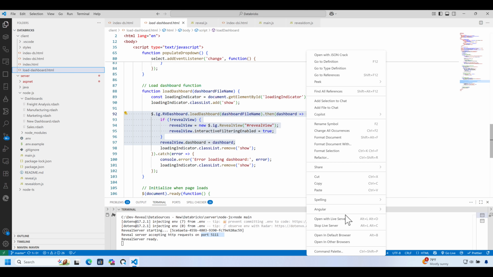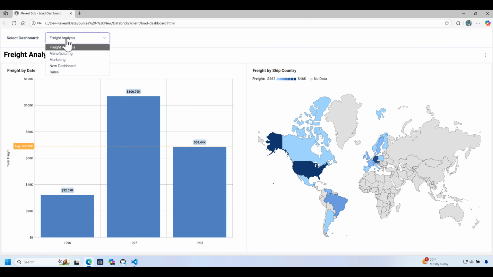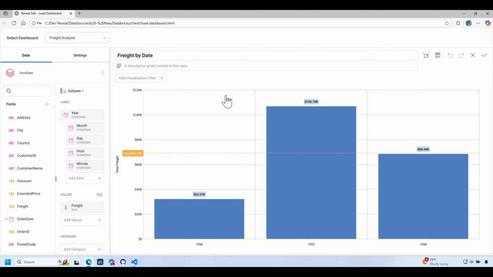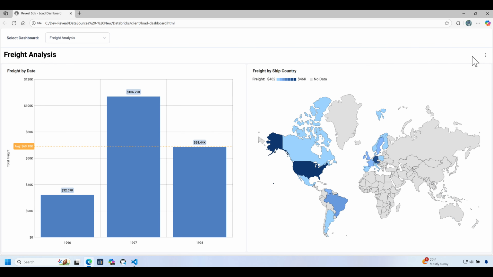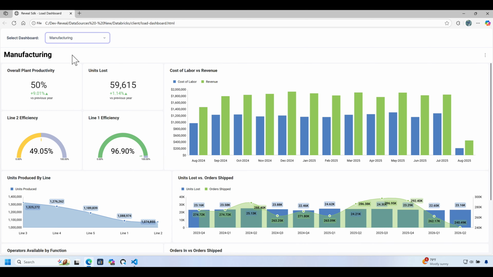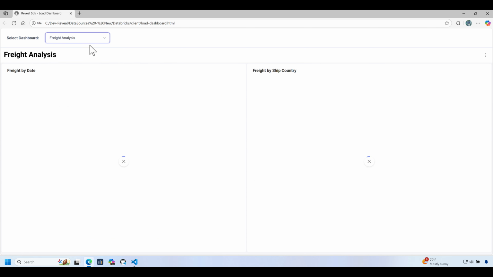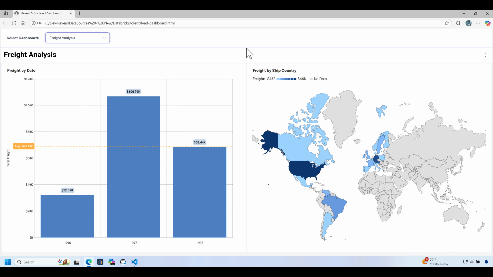If I right-click, open this up in the default browser, we'll see that freight analysis is the first item in my list, and there is my freight analysis dashboard. And of course, I can go to the overflow, jump into edit mode, do whatever I want here because I am viewing, but editing is also available. I had some other dashboards on the server, so you can see that these guys are all available and they load up nicely. And keep in mind, this is a live connection to my Databricks server.